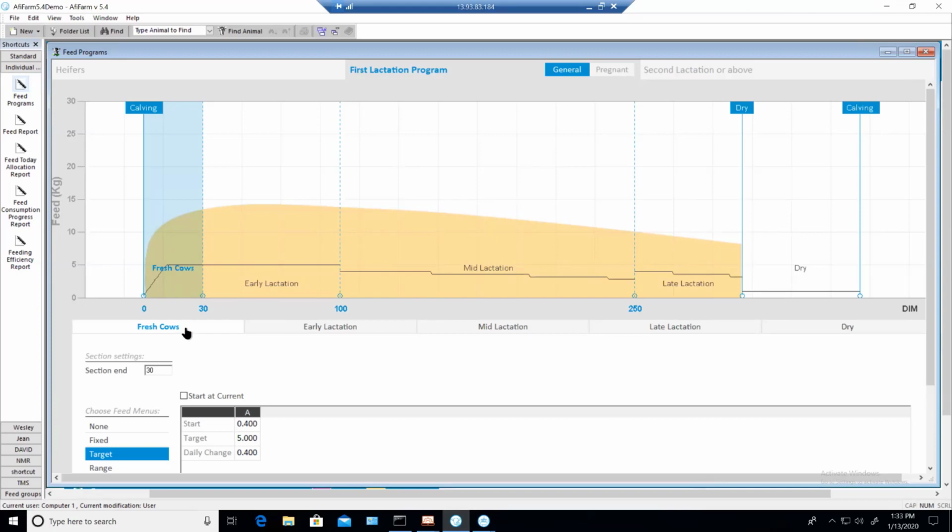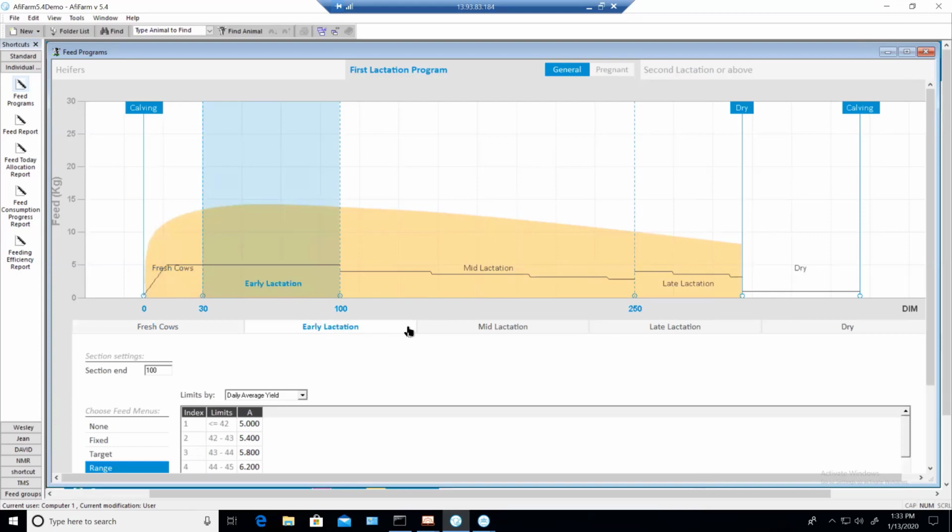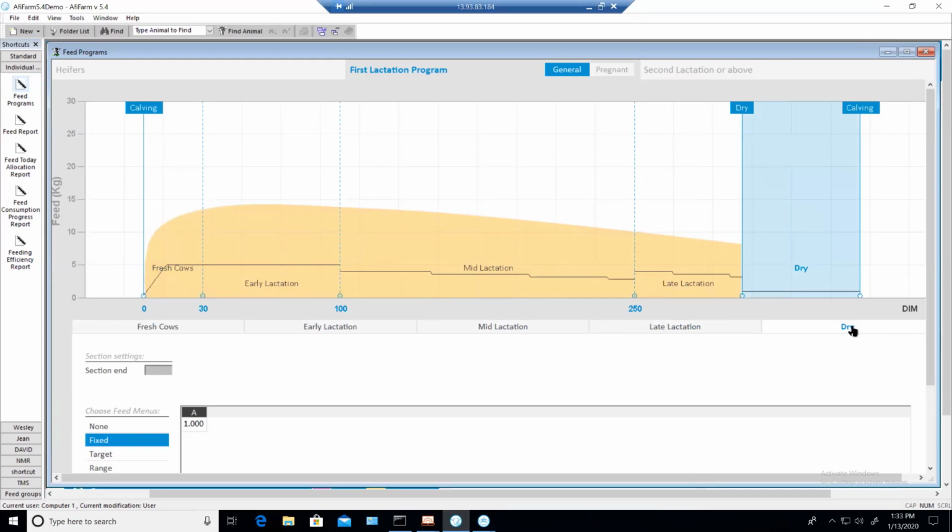So we've got a section for fresh cows, cows that are in early lactation, cows that are in mid lactation, and cows that are in late lactation. And we can also do a menu from here for dry cows, first lactation cows that we've dried. This will be a menu for the dry cows that are first lactation.